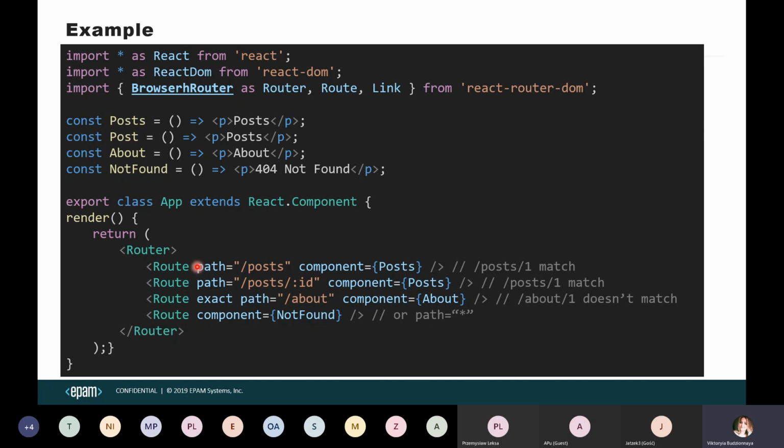If we go to post/1, we will go to post. No, not really. The path here doesn't show where we will be. Imagine it like a regex match. This means that if your URL has /post in it, show these components. That's it. If we had exact here, and the URL had something except for /post, it won't show this component.